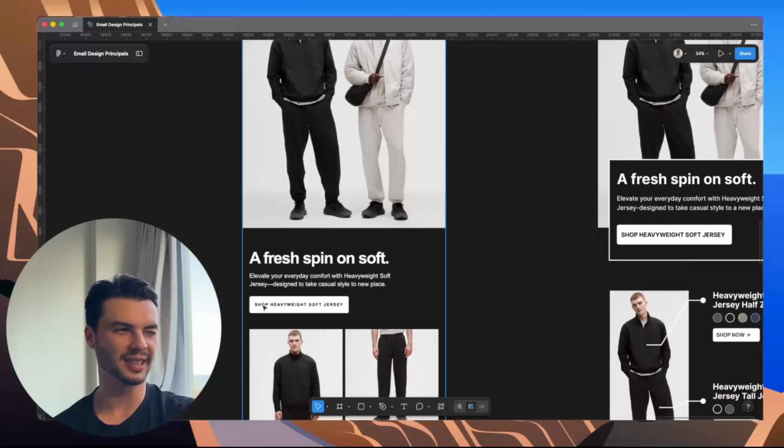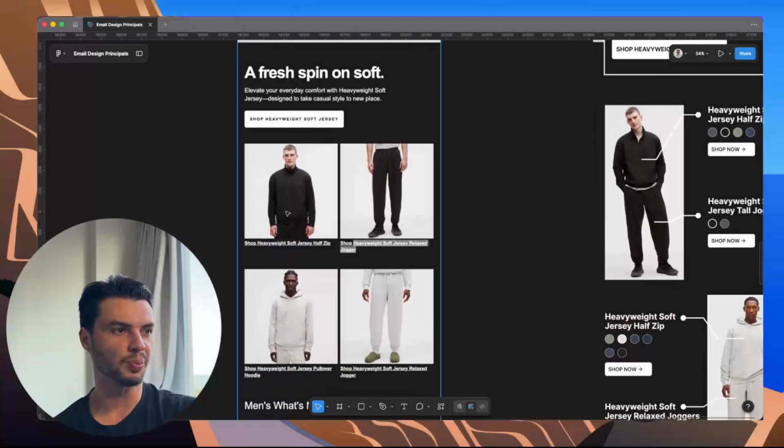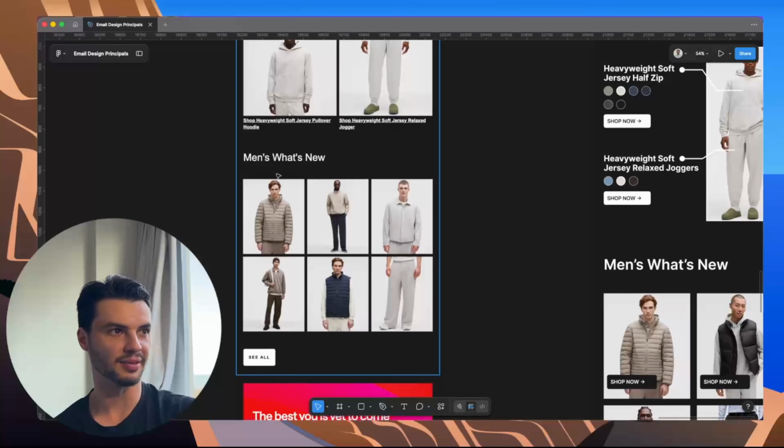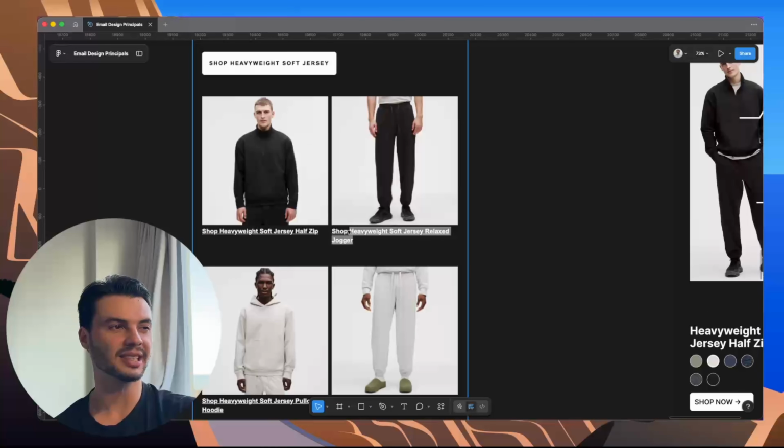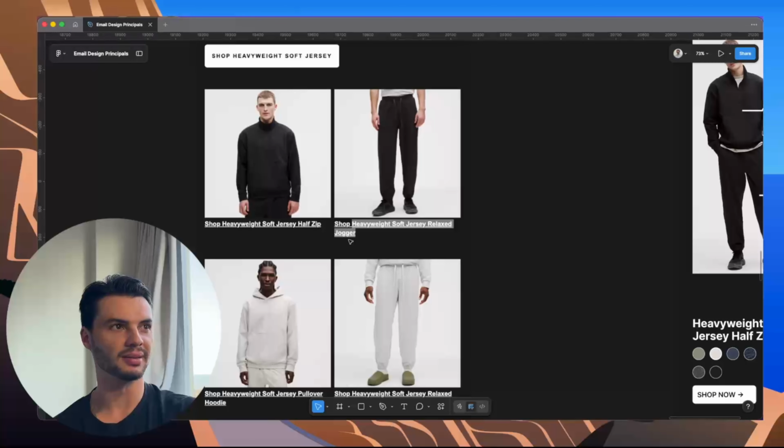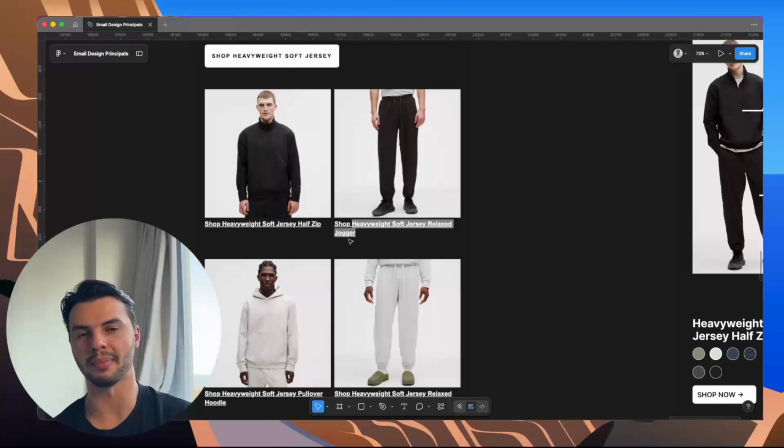If we scroll a little bit, we can see that they're talking about a new collection that they're pushing. And then they have individual products for the collection that they're pushing. And then below that, they have this men's what's new, where it's all these different products and then a button for see all. Now, a couple of problems here. One, these are technically buttons, they're clickable, but they're not in your face enough for a subscriber who's just skimming through emails to see and want to click.